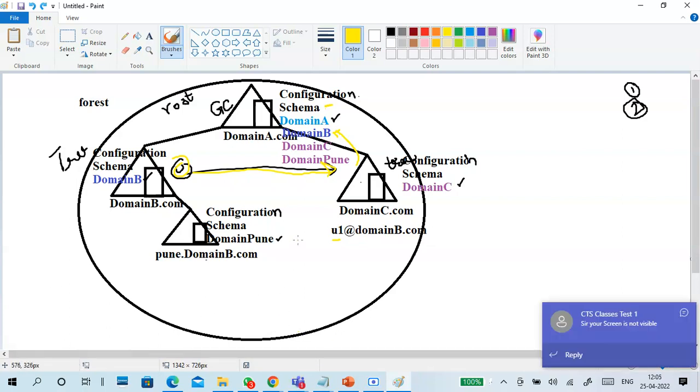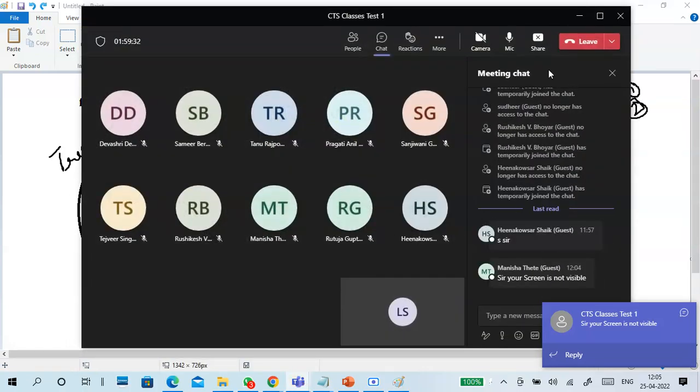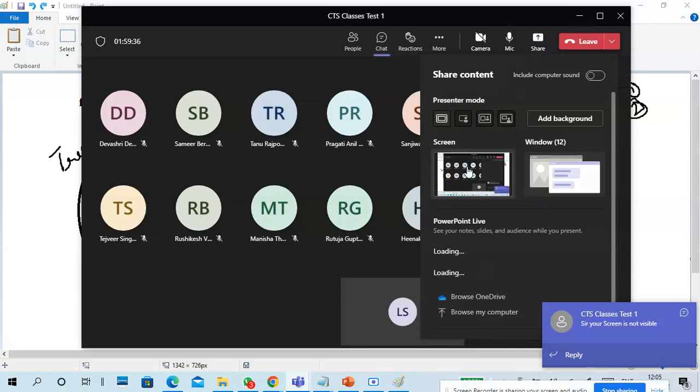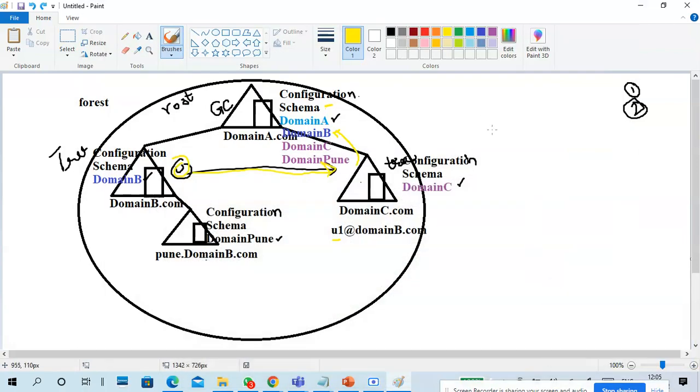Okay, the screen is not visible. My mouse is giving me irritation. The screen was not visible. Oh, it is too much time, one and a half hours. Okay, guys, this is the last anyway. Now, are you able to see my screen?